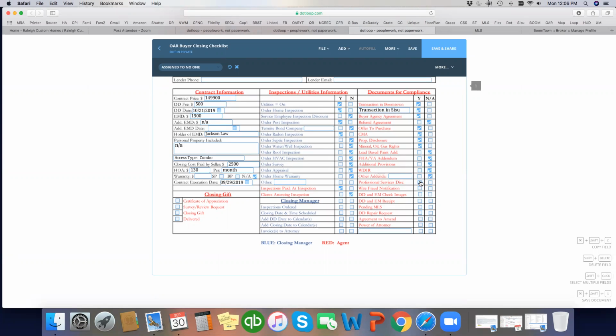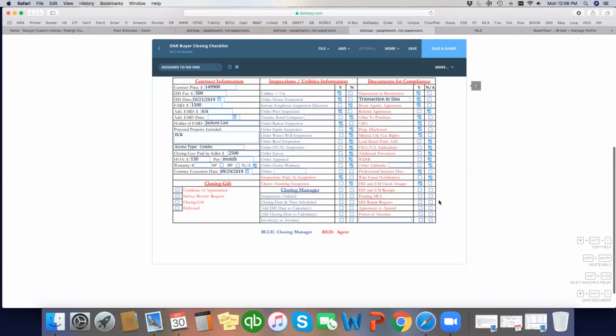Professional services is taken care of. The wire fraud doesn't apply anymore, so we'll just say no. The images are in there for the DD and earnest money check. We have those in the loop. We're waiting for the receipt to be signed by everyone, so we can leave that out for now and come back and update when we receive those, so it's reflected here. The pending MLS, yes. And then these documents are in there as necessary, but we haven't gotten to that step yet. Again, all this needs to be done before closing, but we don't need to check it now because we haven't gotten to that step in the process yet.